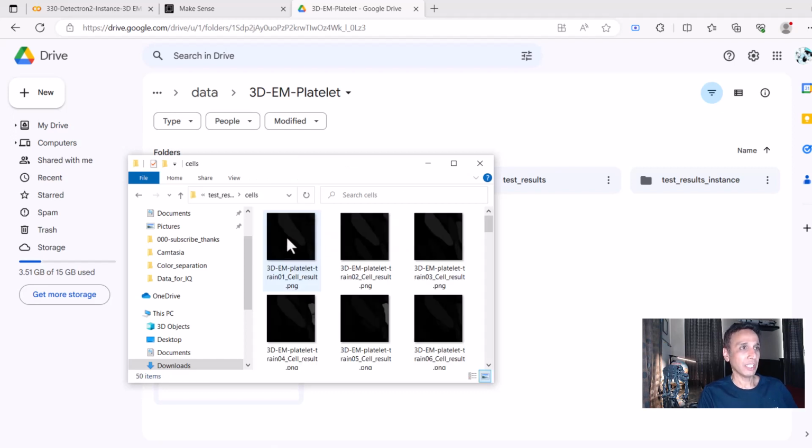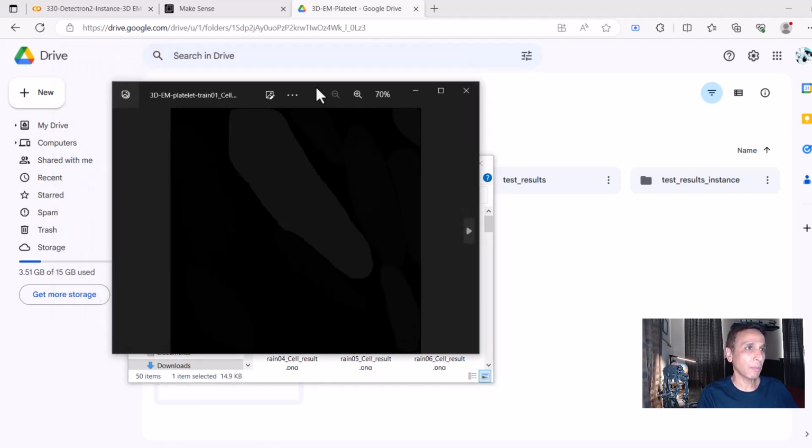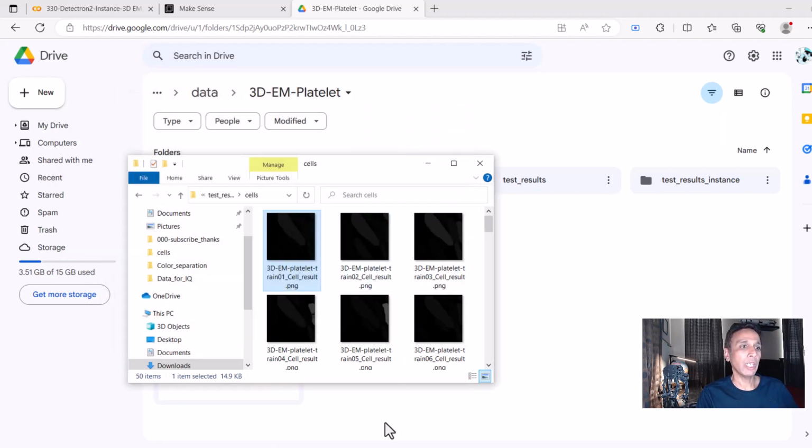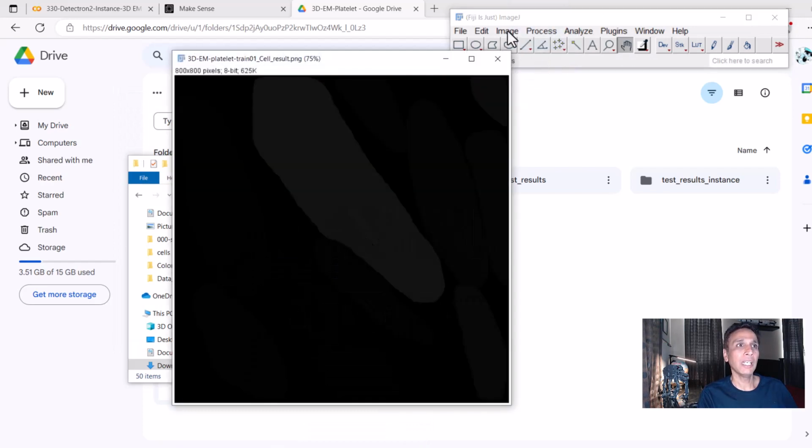In fact, as you can see, if I go into these cells, there are 50 items because I have 50 images, and for each of those 50 images we have an image for cells. If you open this cells image right here, you may not see much. You'll probably see something faint going on right there, but the best way to actually open this is, for example, to open this in ImageJ, a scientific program.